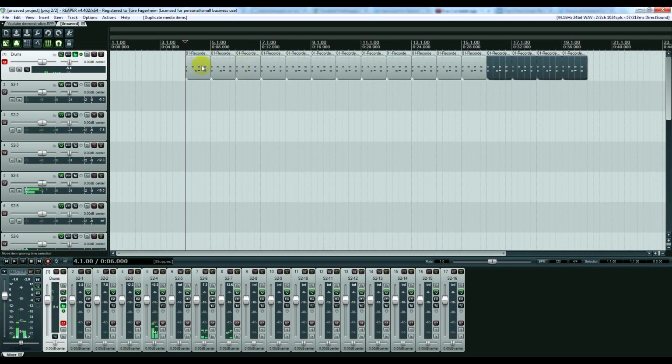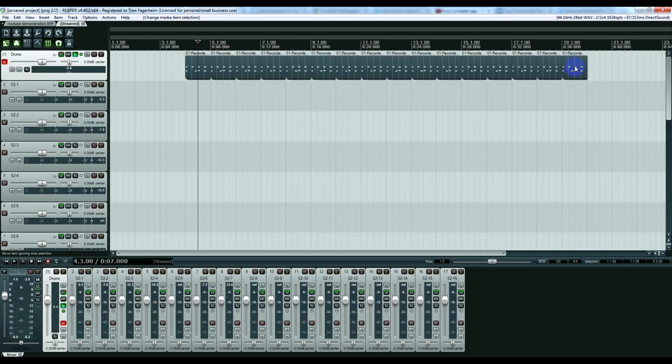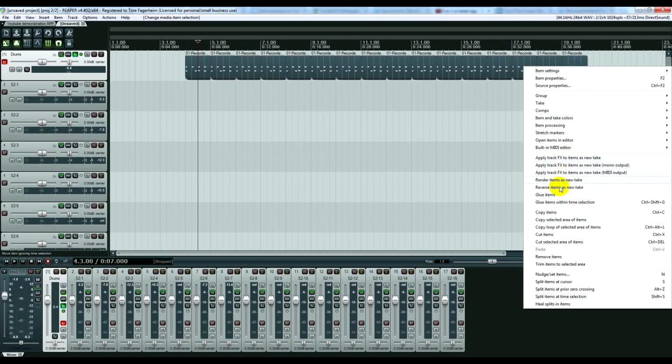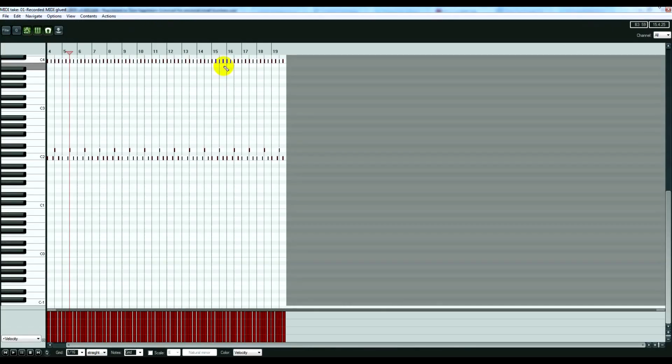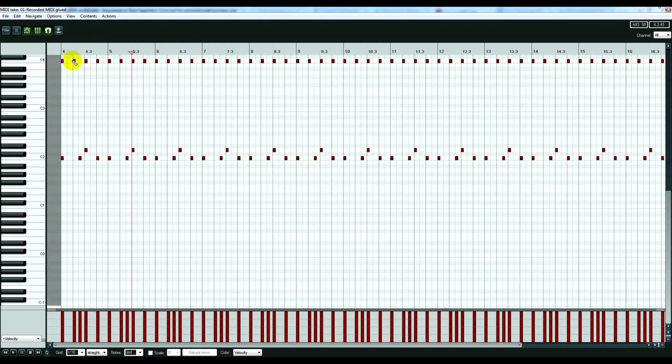And now if you want to make all this into one single MIDI event, just select all of them, hold Shift, right click, and glue items. This is going to make it all into one MIDI event, and this is practical for editing things. If I double click on it now, you can see that I have all my MIDI drums here.